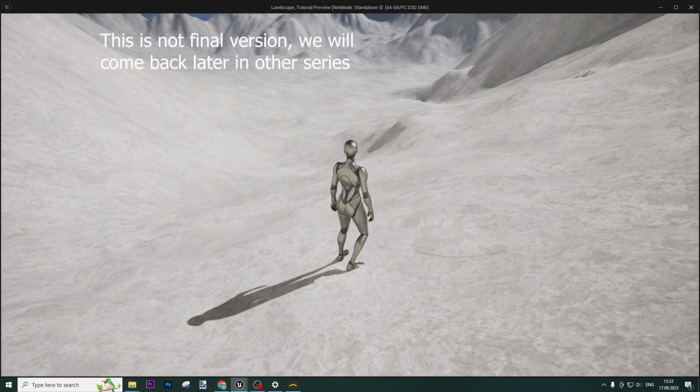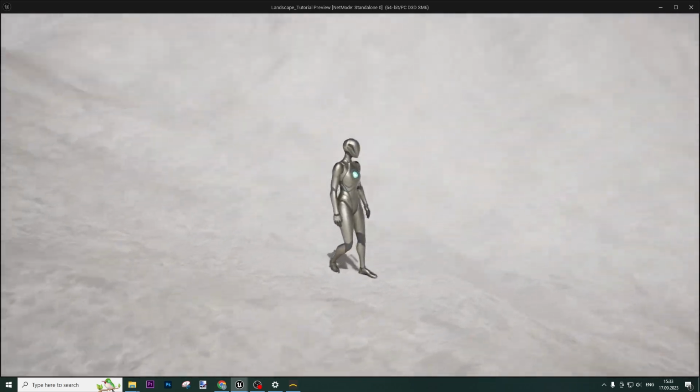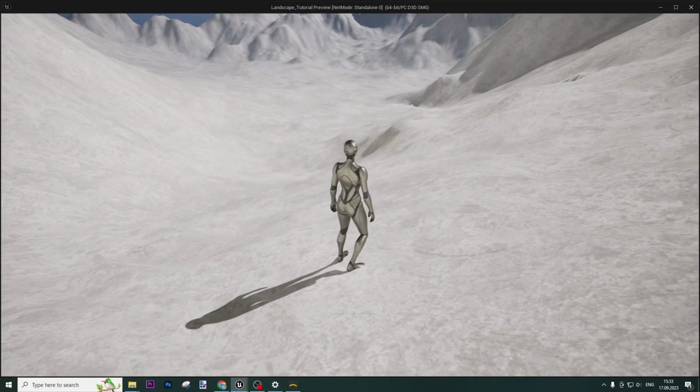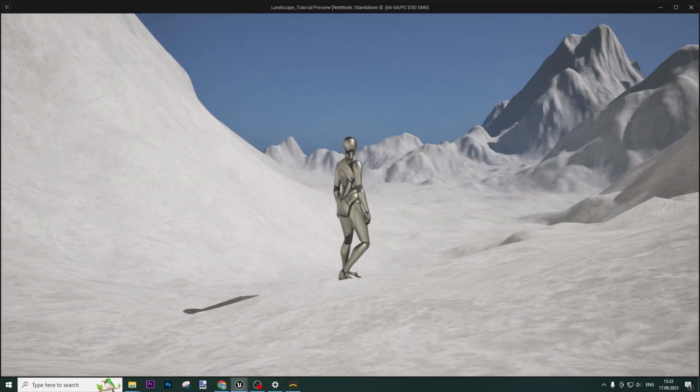Unfortunately we can't create foliage here because in the snow there is no such thing. So this is our landscape for now.